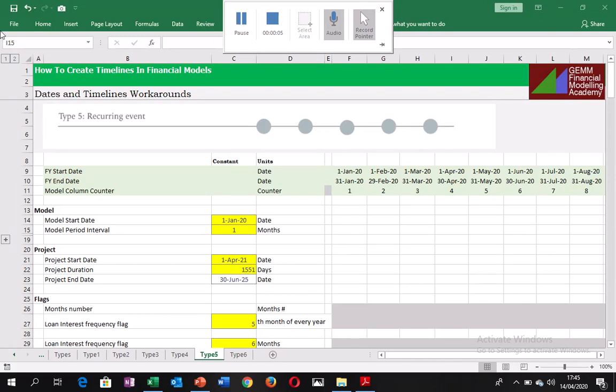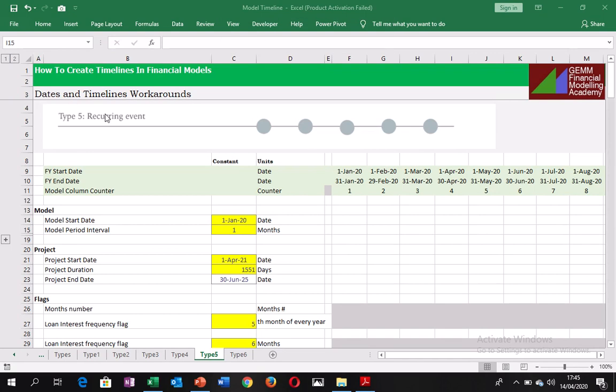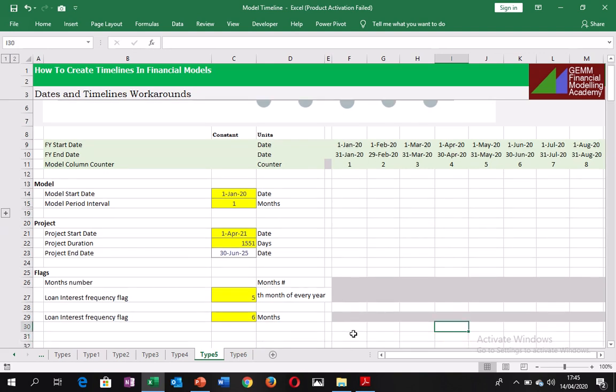So today we are going to talk about timing flags, how to create timing flags when you want to show recurring events. So how do we create a situation where we want to create a recurring event, particularly as it relates to loan interest frequency? If you want to accrue loan interest at certain frequent dates, then it will be a recurring event every year or within the year. So how do we create that?